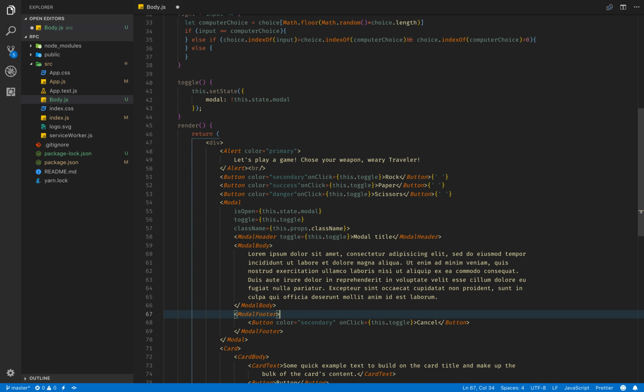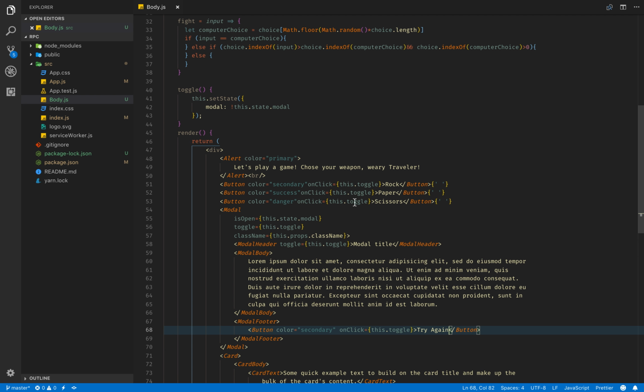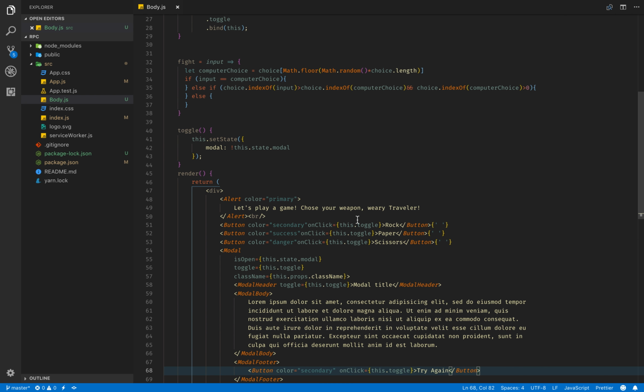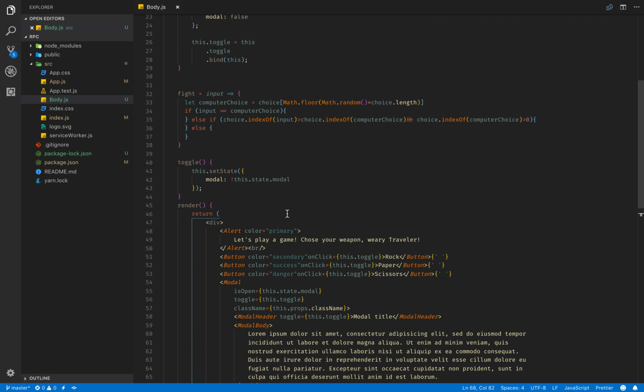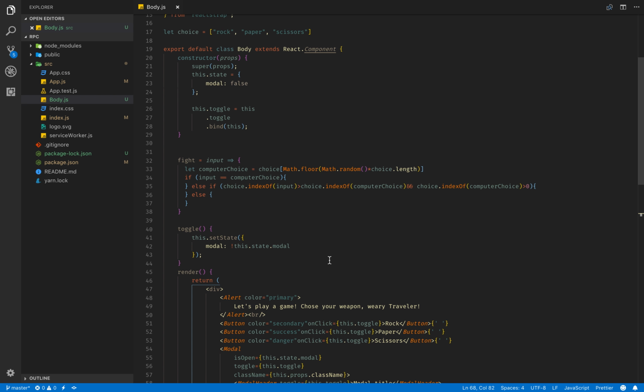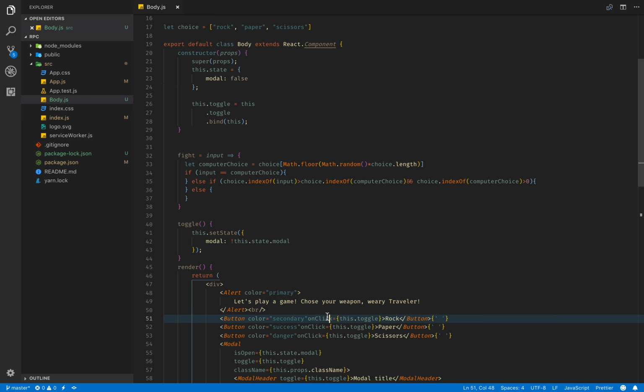Let me get rid of this. Do something. I'm going to say over here, try again. Awesome. So each one of these works, right? But here's the thing. Instead of just toggling, I want to run this function. So how do I do that? I am going to set a function called onClick. Now, this is a built-in onClick that it's aware of, so I don't need to differentiate.